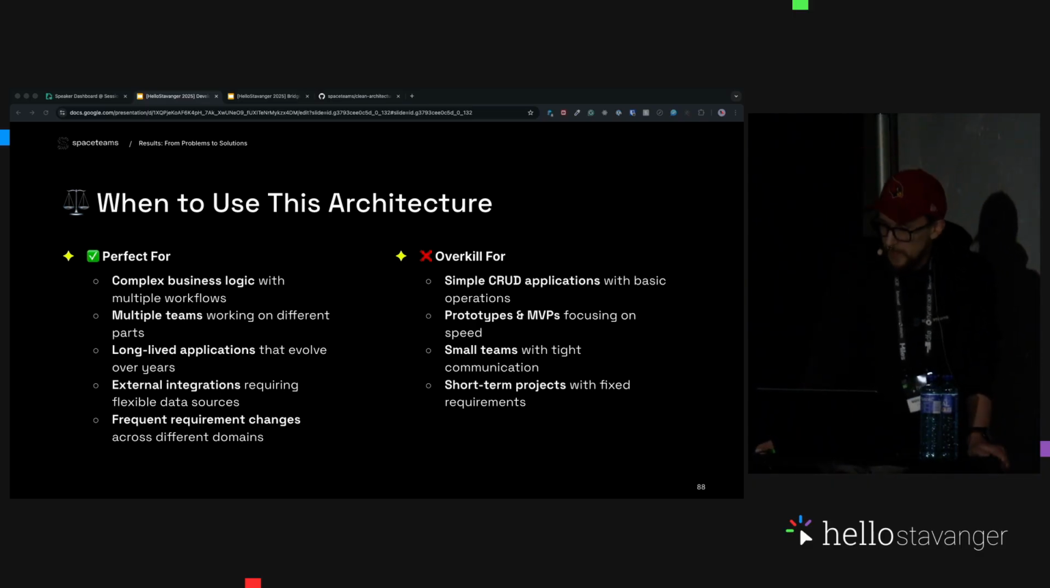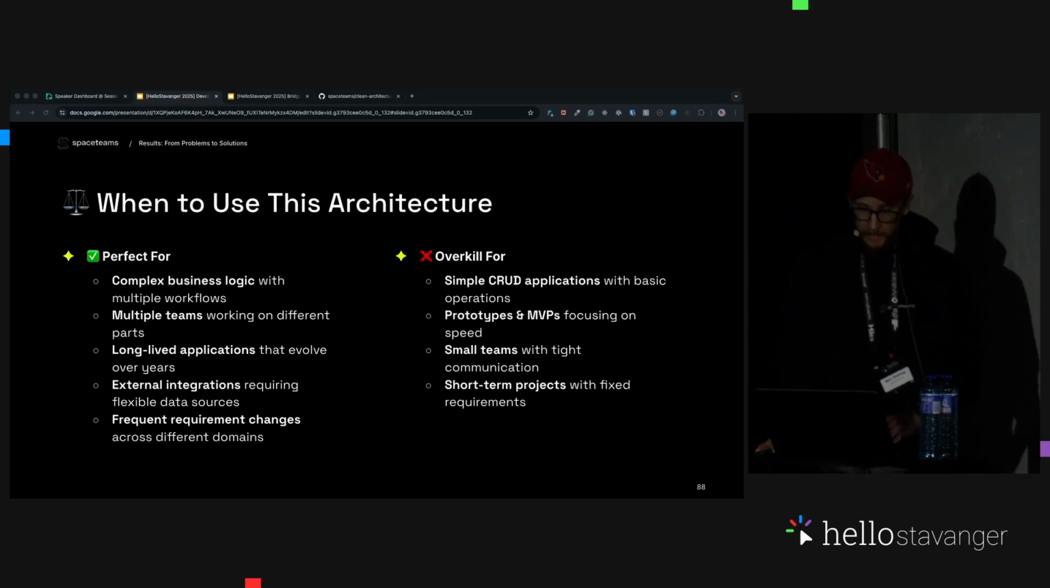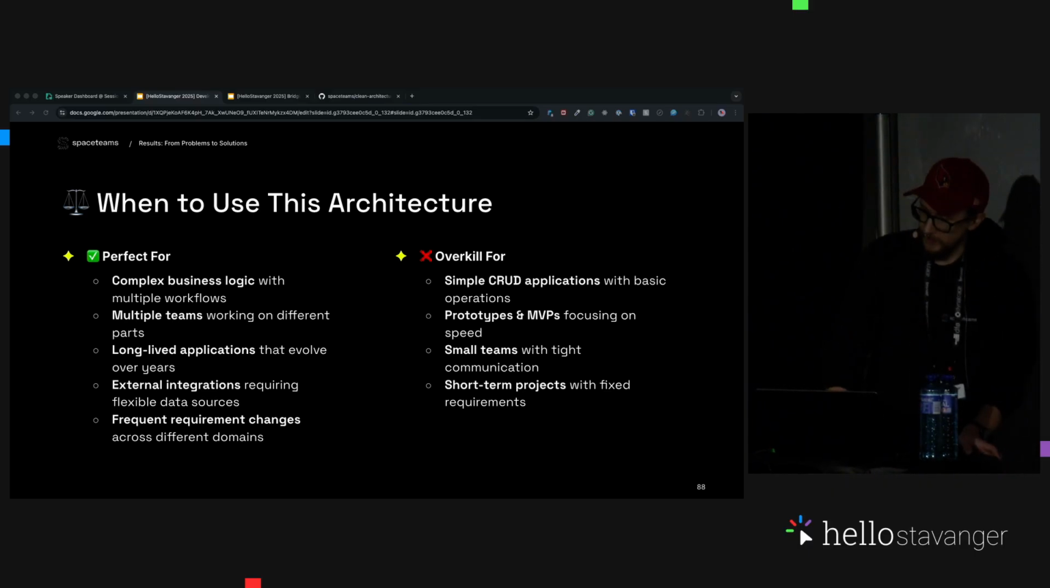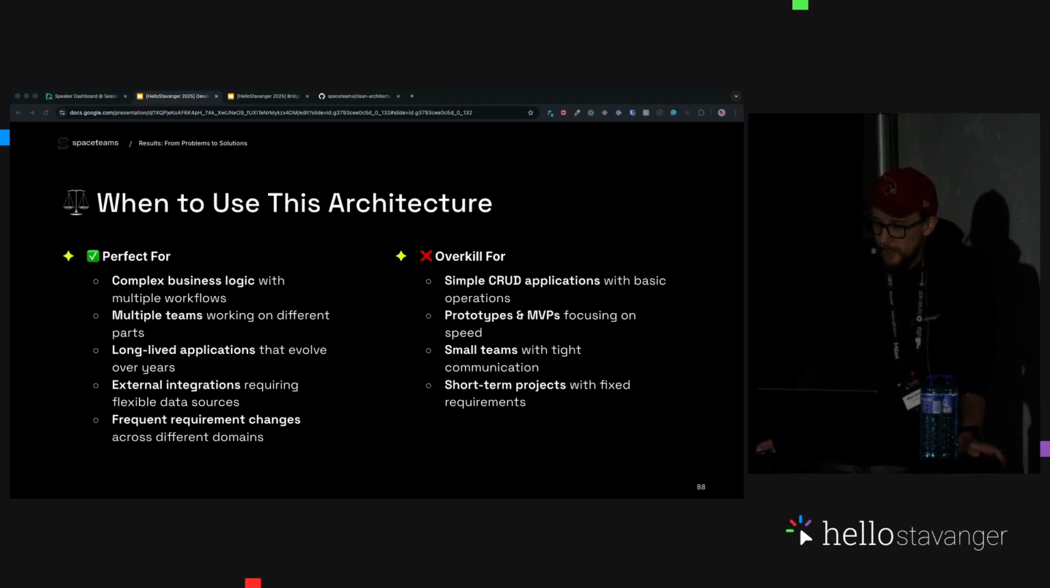So basic data entry forms don't justify this complexity. Simpler patterns work better here. And also not a good choice necessarily for prototypes and MVPs. So when speed to market is crucial, architectural purity usually takes a backseat, right? And it might also not be a good choice when working with small teams that communicate constantly. They may not need these rigid boundaries here. And it's also not a good choice for short-term projects. So projects with fixed requirements and short lifespans, they don't benefit from long-term maintainability here.